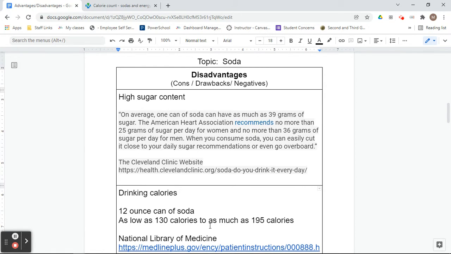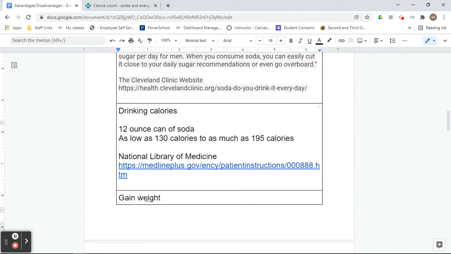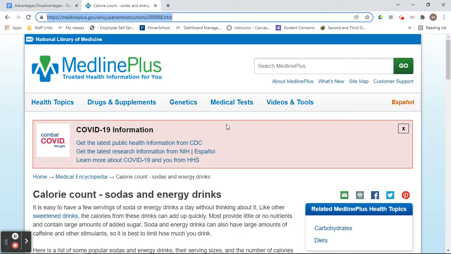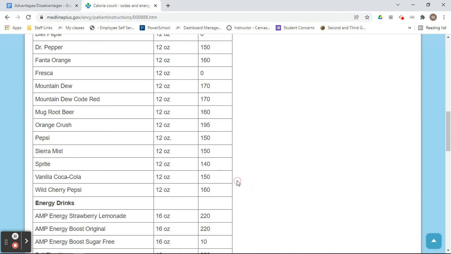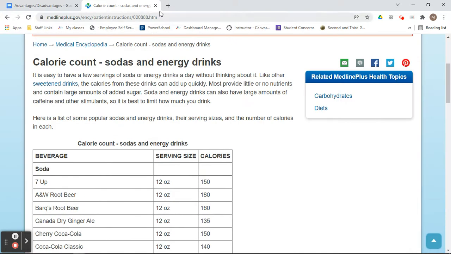And again, notice how I've given where I got this information from, the National Library of Medicine. I have the website. And in this case, I don't really have to give quotation marks. I can just reference it within my paragraph by mentioning the National Library of Medicine. And then, of course, I have other ideas, like not hydrating. It's expensive. It creates waste, and it can cause tooth decay or tooth rot. Again, I may decide to take that out, and I'm sort of back here with the energy drinks. But I'm definitely going to go ahead and X out of this.